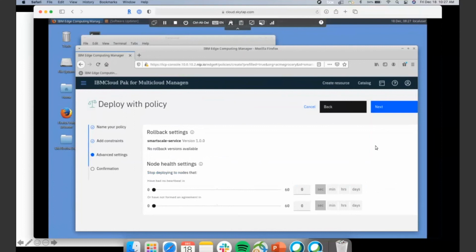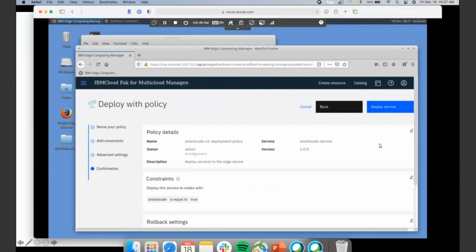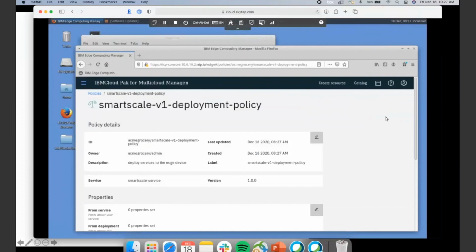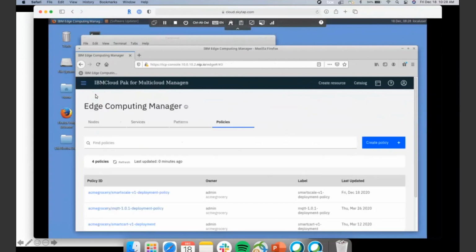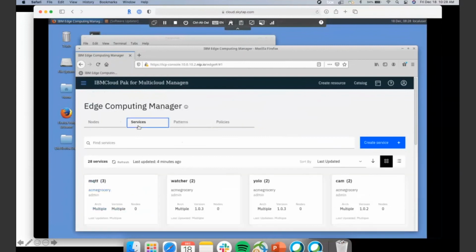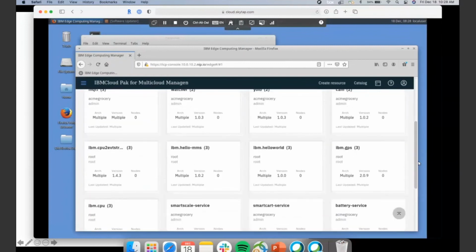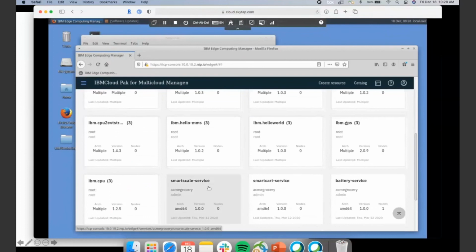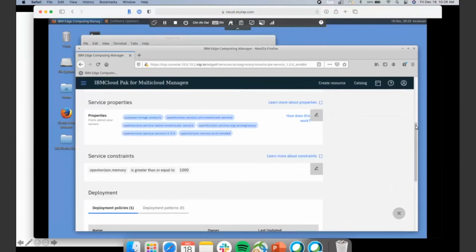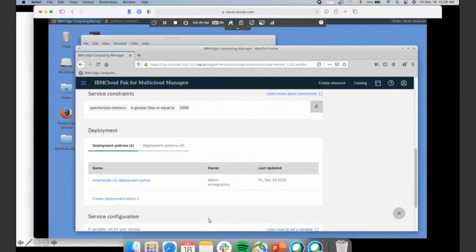For the advanced settings, there's nothing that we need to add here, so we can go ahead and click next again. And this all looks right here. So this is the information I just entered. So we can go ahead and click deploy service. So now we have our new policy here. And if we want to go see if that policy is now under our smart scale service, we'll go ahead and click policies here in the top left. We'll go back to services where we were before. And again, I'm going to scroll down to the smart scale service. So again, we have the properties like you saw before, and voila, we have our new deployment policy here.